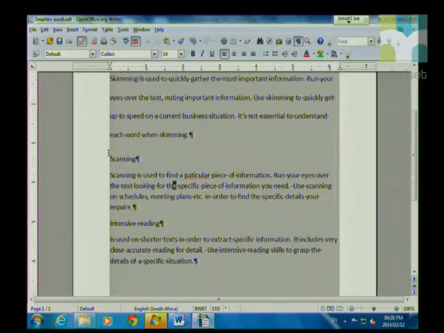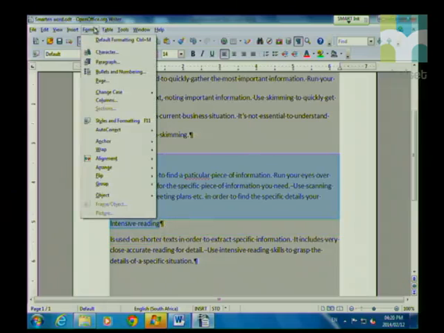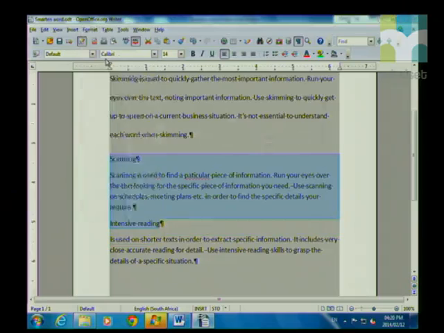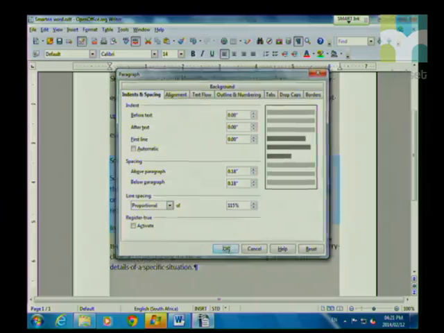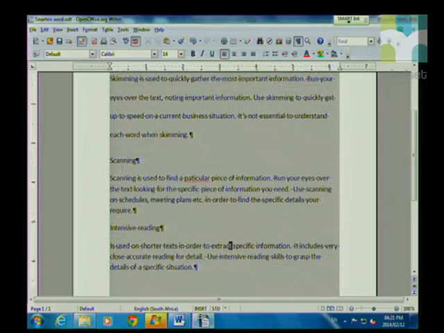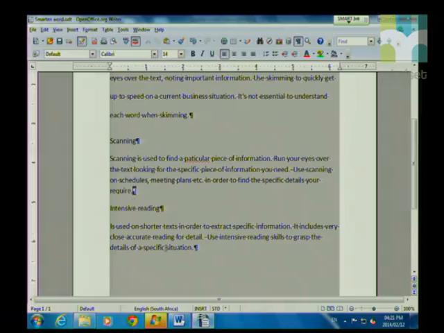Now I'm going to change the before and after space of the paragraph. So I'm going to go back to Format, I'm going to choose paragraph, and above the paragraph and below the paragraph I'm going to alter this to 0.18 inches for both, and I'm going to say OK. And the spacing was made bigger before and after the paragraph. Now we're going to move on to paragraph alignment.